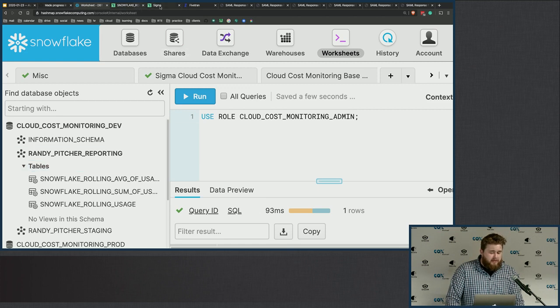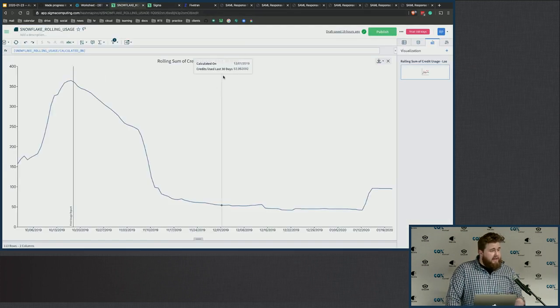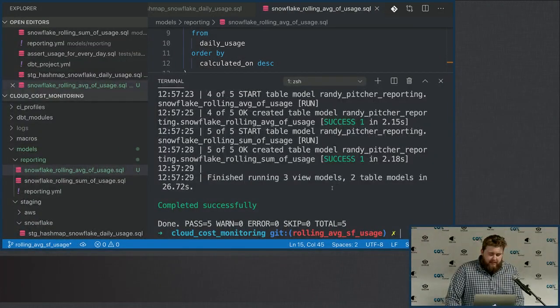And then my Sigma user, when they want to create a new dashboard, they can just add a new data source. It's just waiting for them. That's really everything. I have a little bonus.